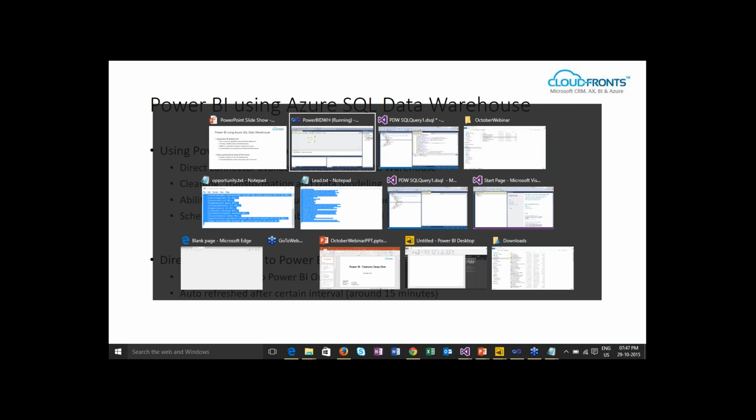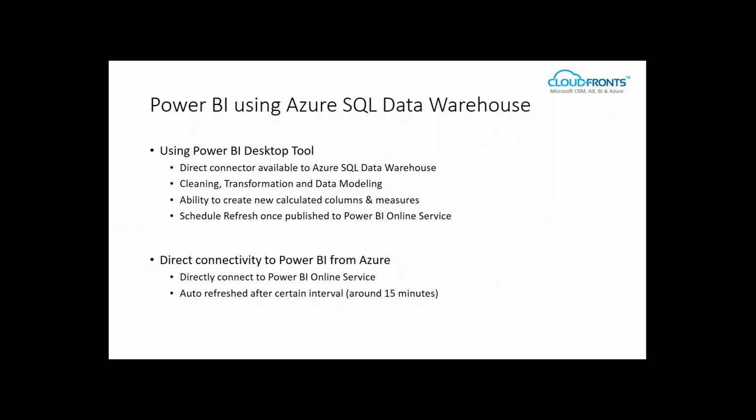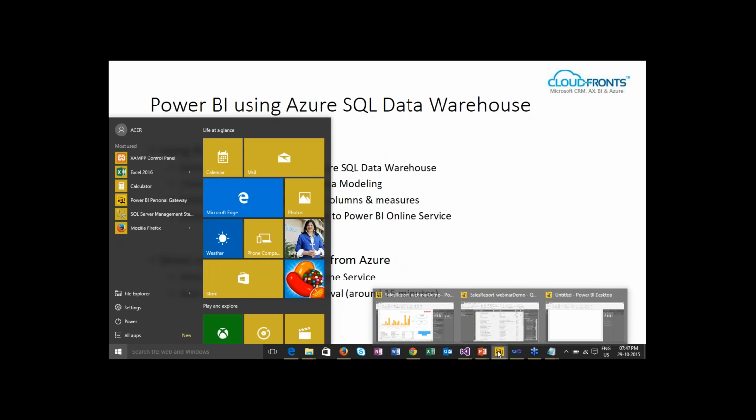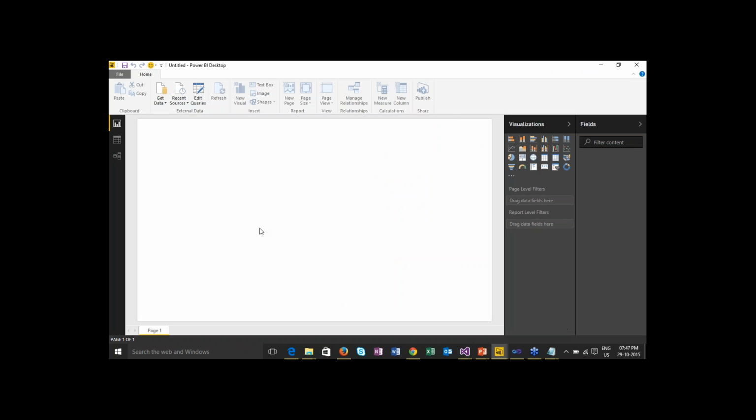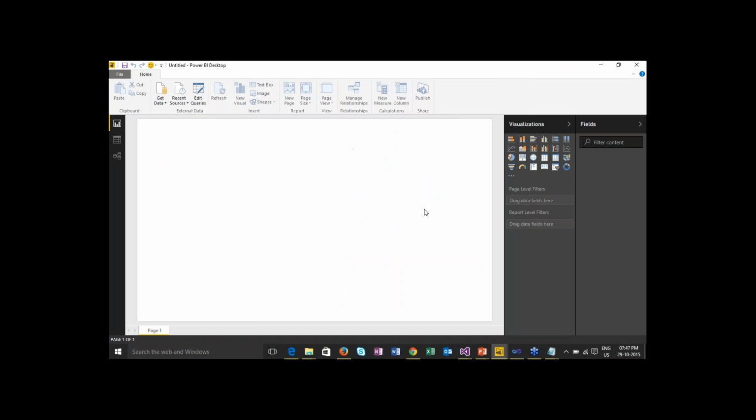So first we'll see whether our data is importing. Okay, so almost one table is imported. So I'm connecting to this data warehouse from Power BI Desktop. For that I have just opened Power BI Desktop. There is a connector available in Power BI Desktop under Azure, so I'm just connecting over here.